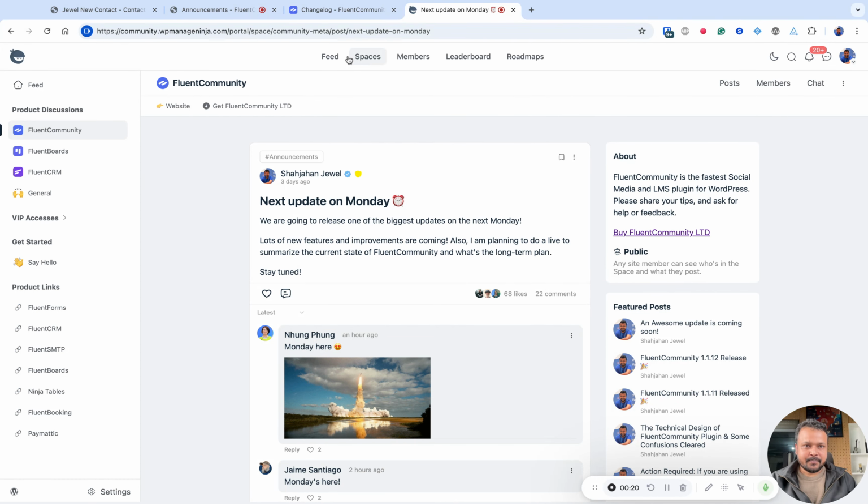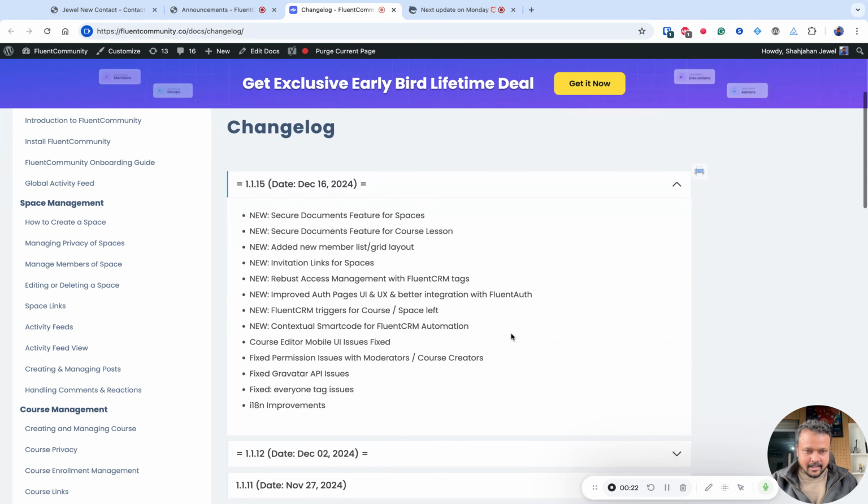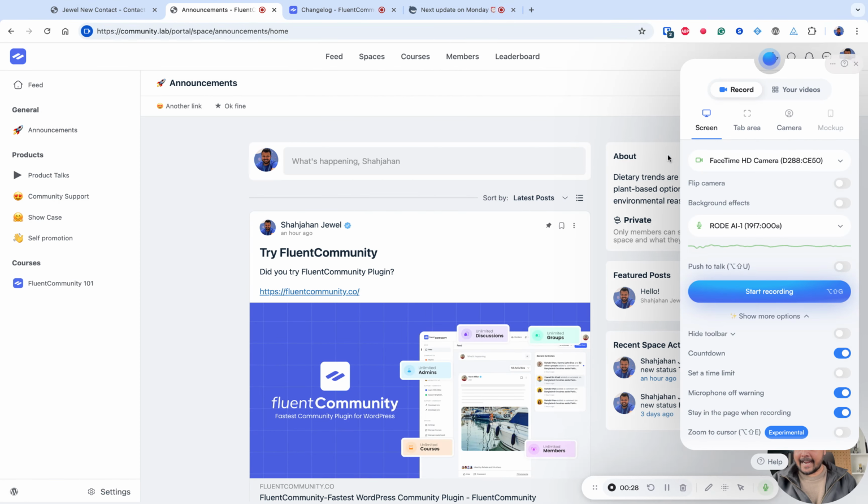So let's dive in. The change log is here. The first thing is actually secure document features for spaces. Let's see that.